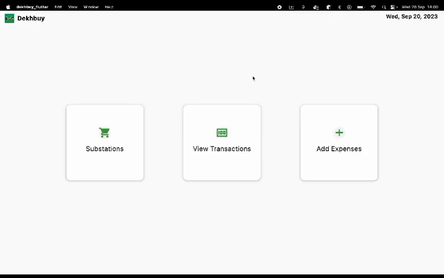I'm Atharva Naik, a senior developer working with PySphere R&D Lab. Today I'll be demonstrating an expense management system with ledger capabilities, which is being used by one of our customers, Dekhbuy. Dekhbuy is an online grocery marketplace that allows customers to buy vegetables from carts.